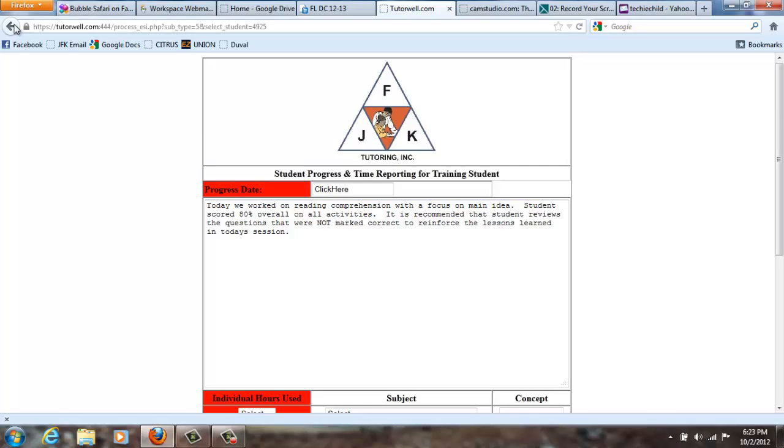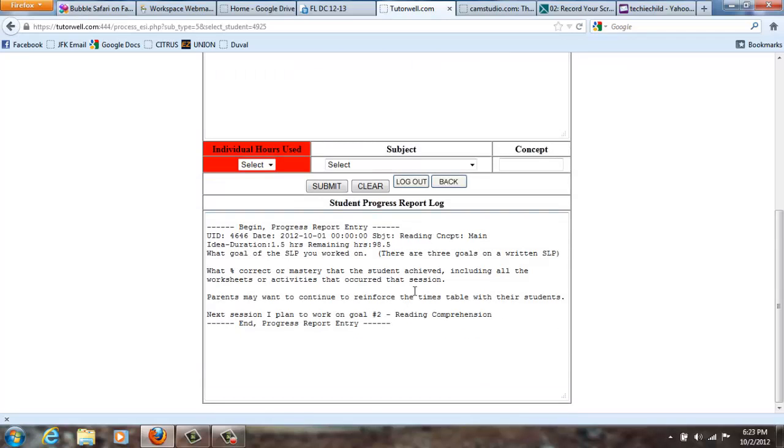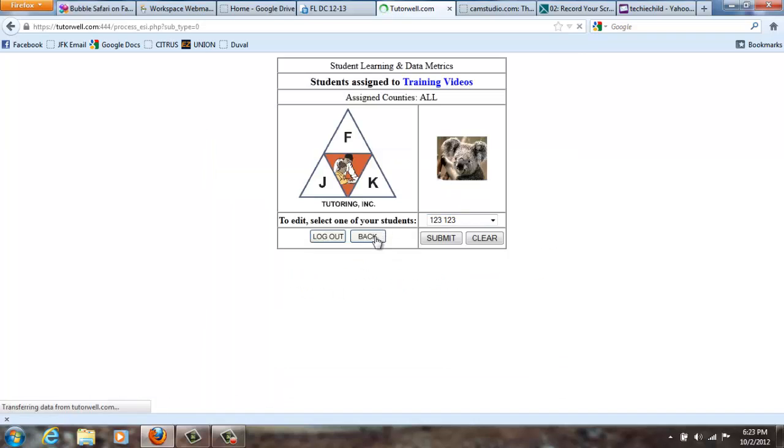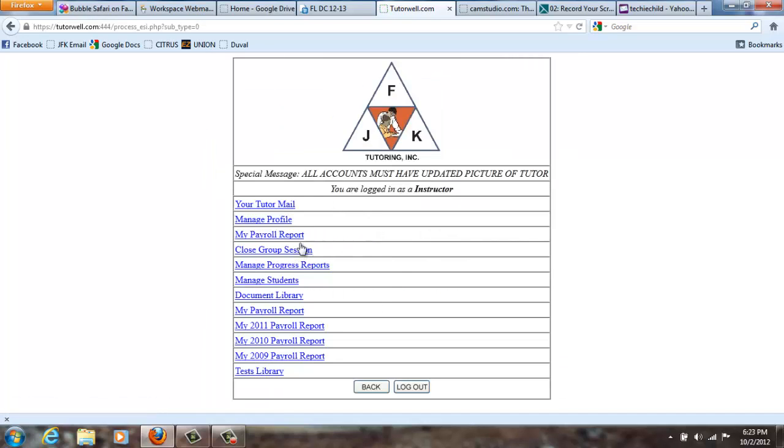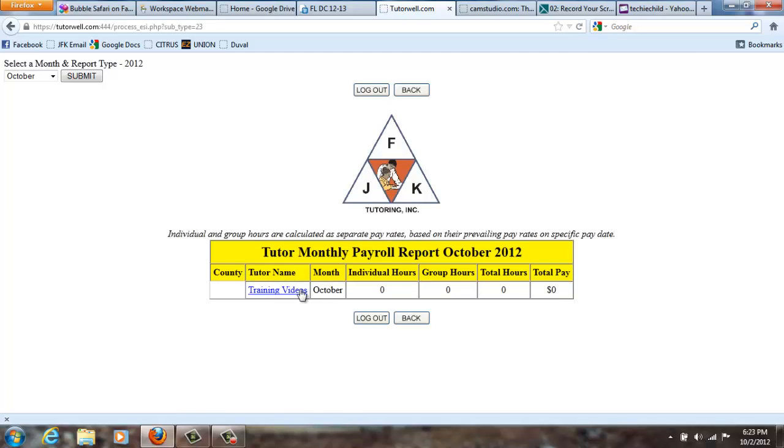Now we also want to make sure that it's in our payroll, so we're going to go back and back again to our control panel, and on the control panel you're going to select my payroll report, and you can see this is my payroll report for this month. If you want to choose a different month, you can select it by clicking here and selecting which month you want to choose. I believe it defaults to the month that we're currently in, so you can check.